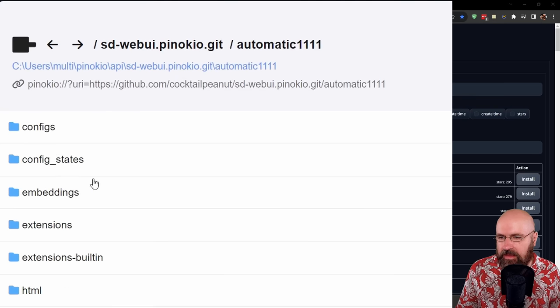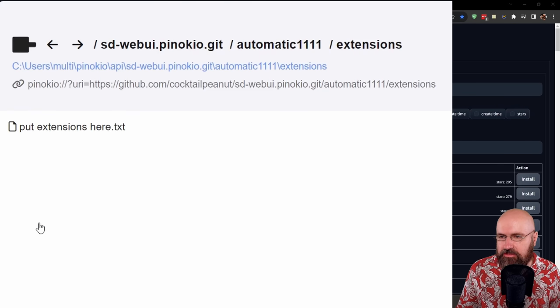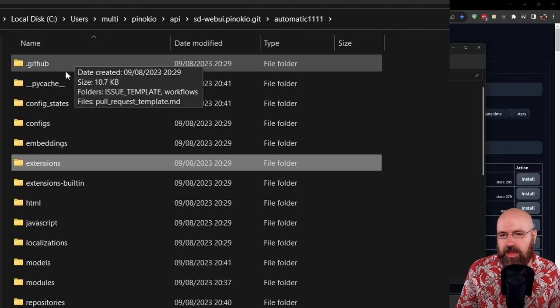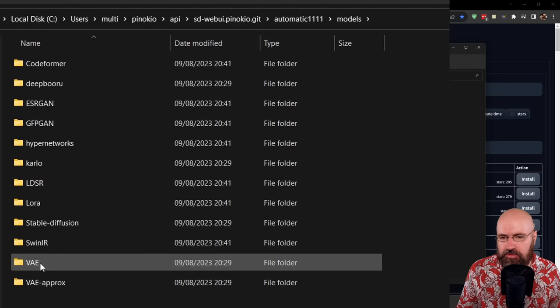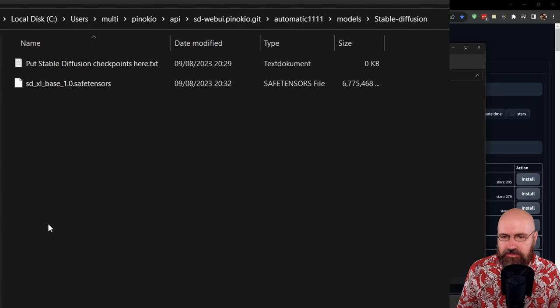When you click on that, and then for example, click on extensions, you will see up here the location where the extensions folder is. So when you click on this blue link up here, this opens up the location where the extension folder is. Of course, this also works with all of the other folders that you can find. So for example, down here we have the models folder, and in there the stable diffusion folder. So if you want to, you can also manually download any kind of models inside of here.